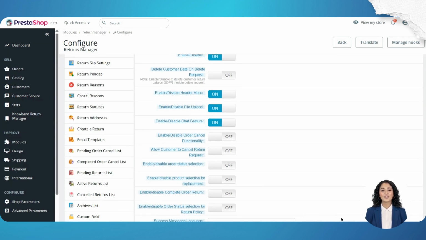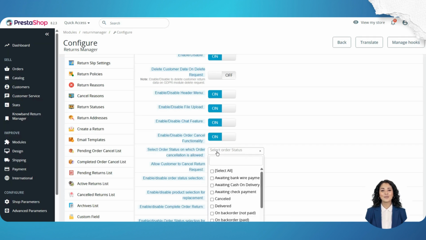Then, we have Order Cancel functionality. This is a functionality where, if it is enabled, the customer can create a request to cancel his order. Next, allow the cancellation request and return request. You will enable this option. So this cancel request and return request functionality will start working, and if you enable the order cancel functionality, it will allow you to update the order status on which the order cancellation is allowed.